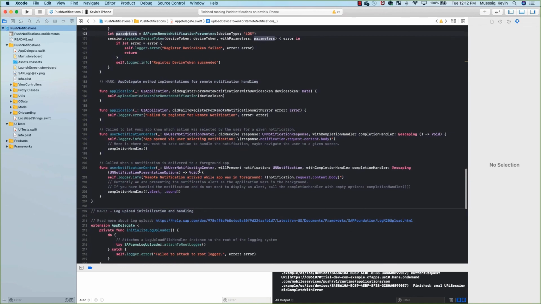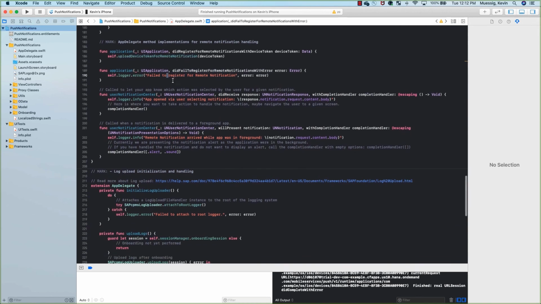Then we have a couple of delegate methods which get called every time the device registration for remote notification with device token happened. So we call in here upload device token for remote notification, and the registration succeeded. When it failed, we just log it out here. Of course, we want to do something more meaningful.